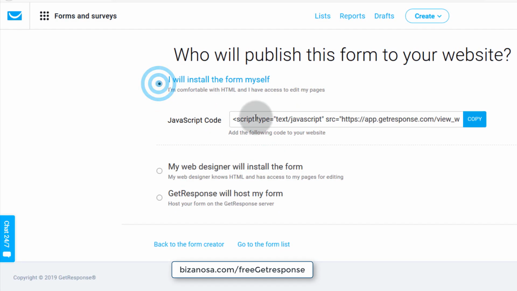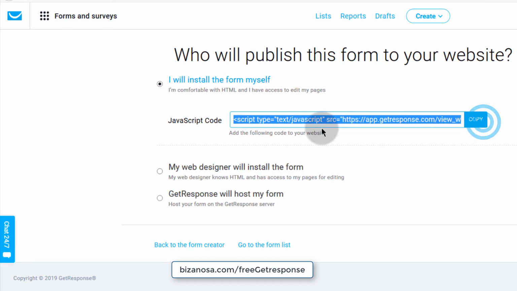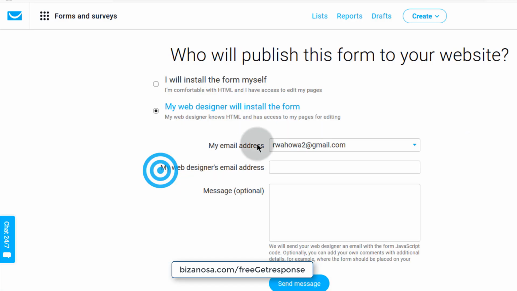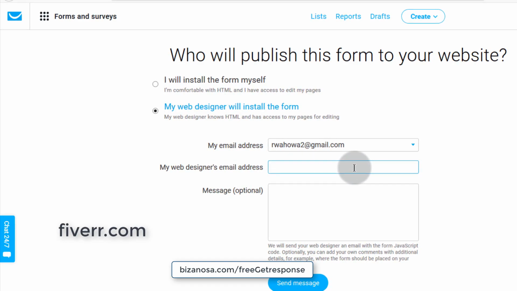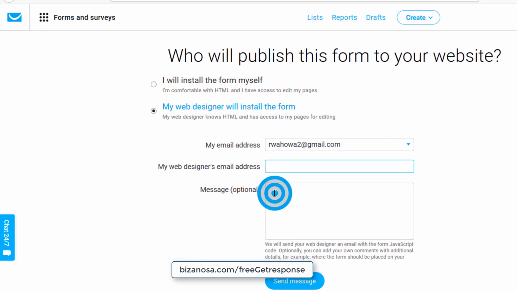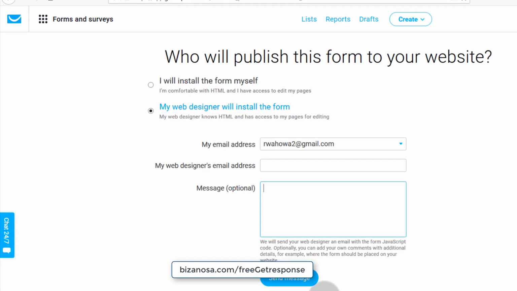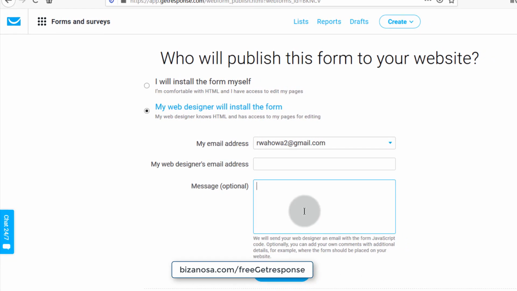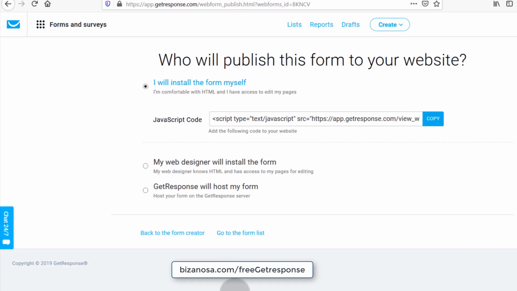For me, I will install this on my WordPress site, so I will copy there. If you don't have the skills to do this on your own, you can send it to your web designer. Maybe you hire somebody on Fiverr and they give you their email address. You just put their email address there, and then you can send them the instructions. Once you click on send message, it will send them this code along with your message.